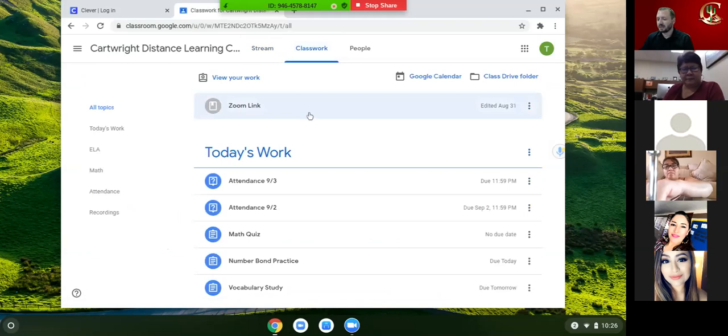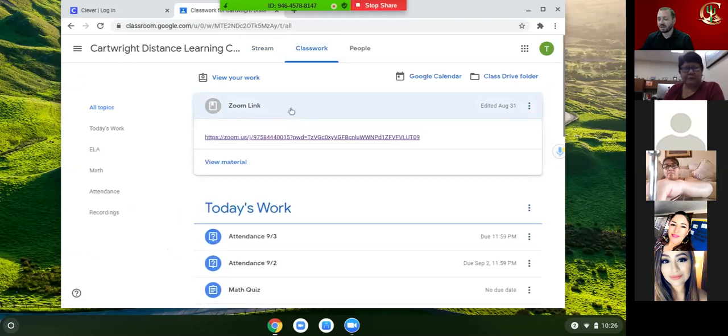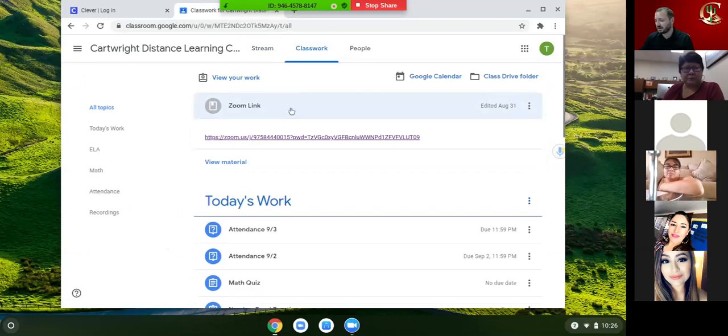And so in the classwork page, you can see this teacher has put the Zoom link right up at top as another area for them to access the Zoom link when necessary.